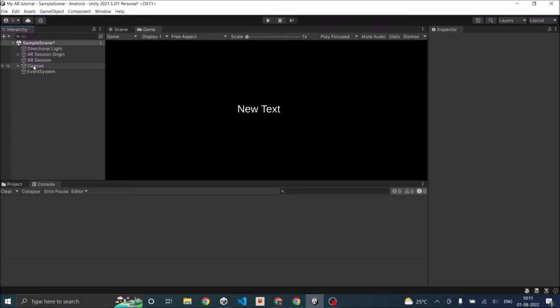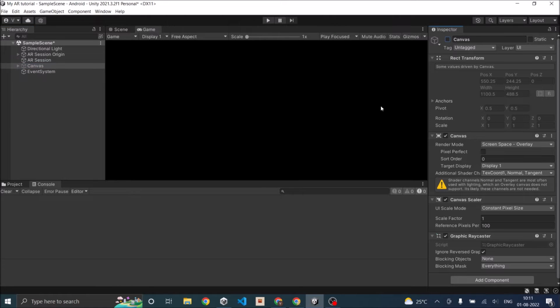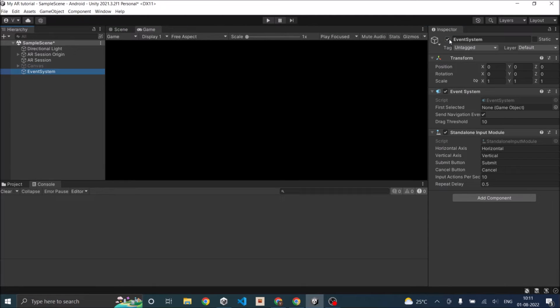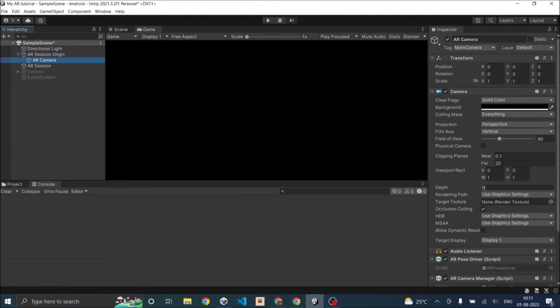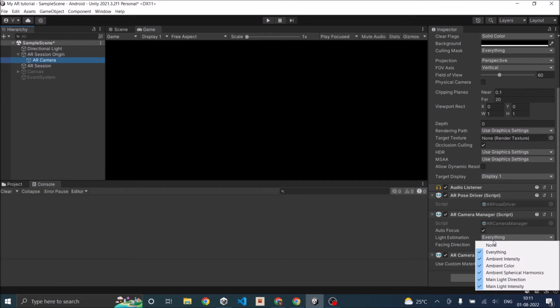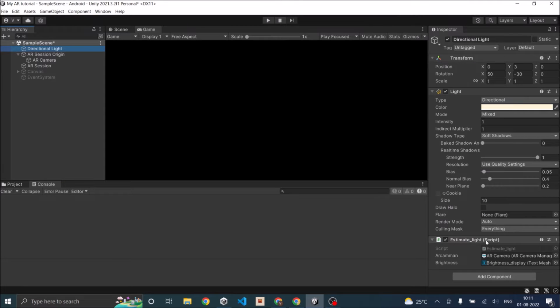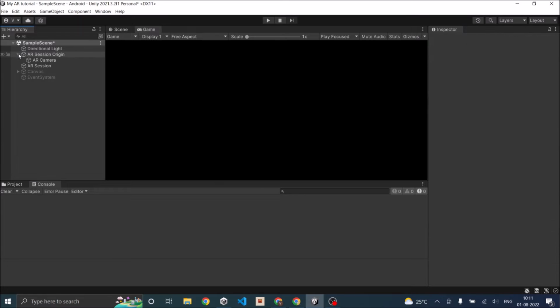So we are not going to be using the light estimation here. So let's disable the canvas in the event system. So no display there. And in this AR session origin, I have the AR camera. So light estimation will be set to none. Okay. Then in the direction light, we have the light estimation script. So I'm going to disable that. Now we have a basic AR scene which can detect both vertical and horizontal planes.